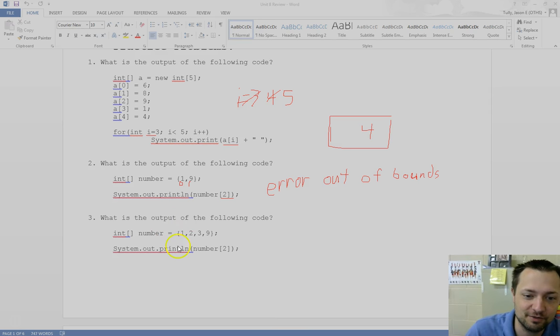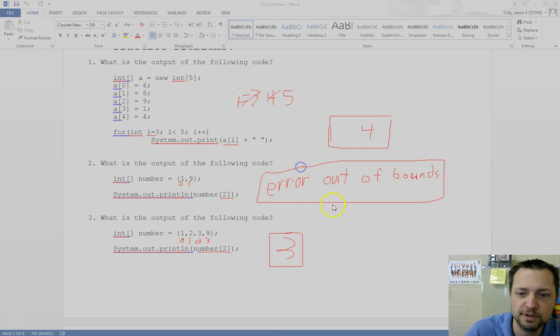All right, what is the output of the following code? This is position 0, position 1, position 2, position 3. If I ask you to print what's at number 2, that would be a 3. All right, that one's done. Let's move on to the next page.